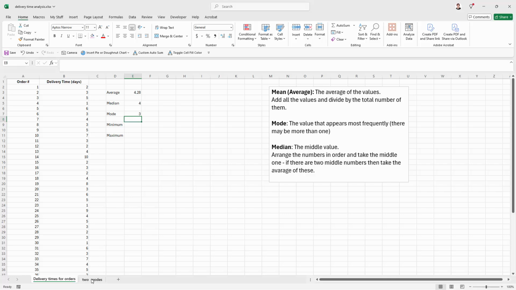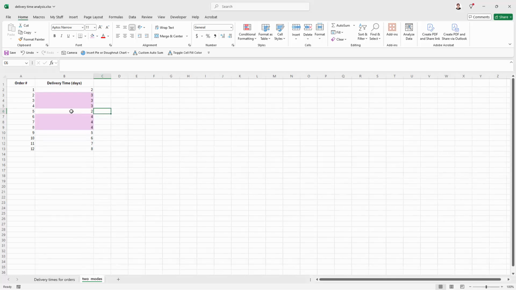But let's have a look at an example while we're here of 2 modes. So here is some of that cut down data. I've just reworked some of these numbers so that we actually have 2 modes. The value 3 days and the value 4 days both appear 3 times, and nothing else is that big. So now let's go and see what mode looks like when we have more than one mode.